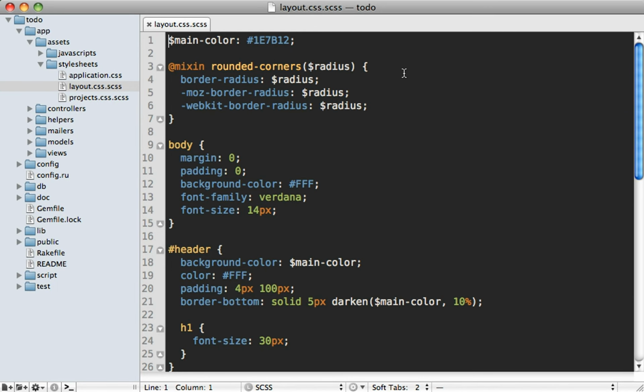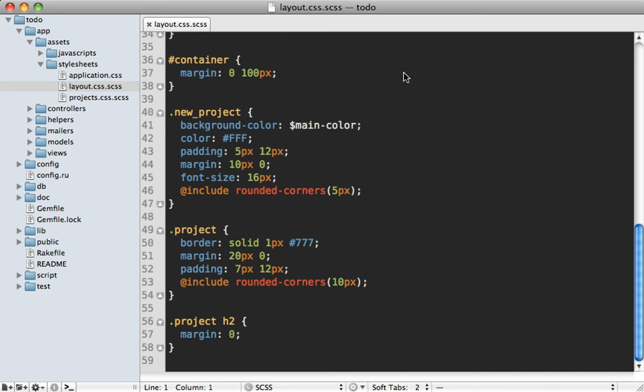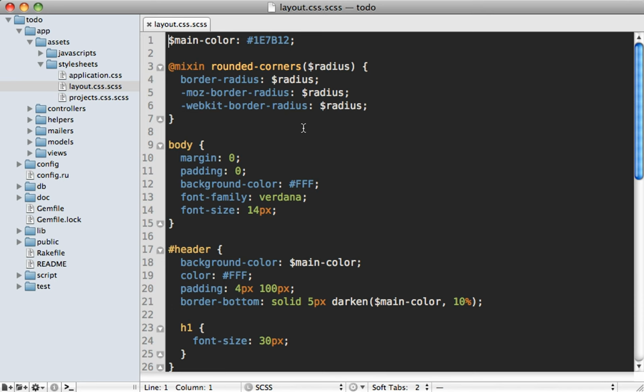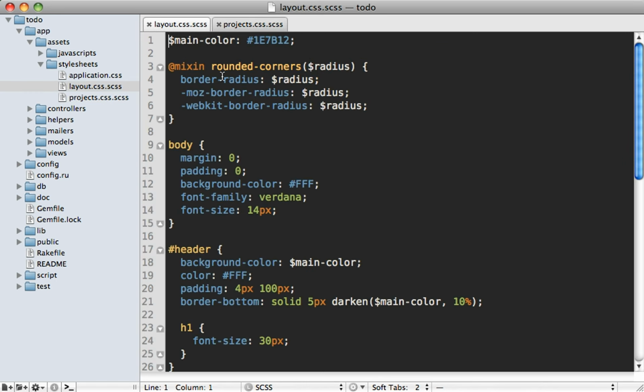Now let's talk about how we can use Sass across multiple files, because I hate to have one long style sheet file. It would be nice if we could organize it into separate files. And notice I already have a project's Sass file here, which was actually generated through the project scaffolding I created. And notice it's pretty much blank, it just has a comment in here, but we can use Sass in here and it will all be compiled into a single application CSS file in Rails 3.1.